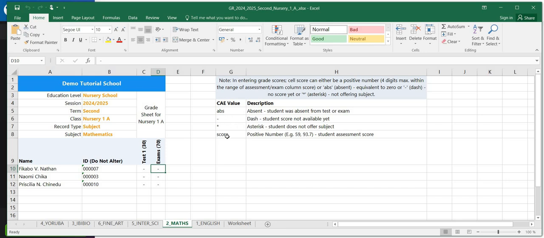So these are the different values you can use. ABS, absent: student was absent from tests or exams. Dash: student score not available yet. Asterisk: asterisk means student does not offer subject. And a score is a positive number, for example 59, 93.7, and that's that.